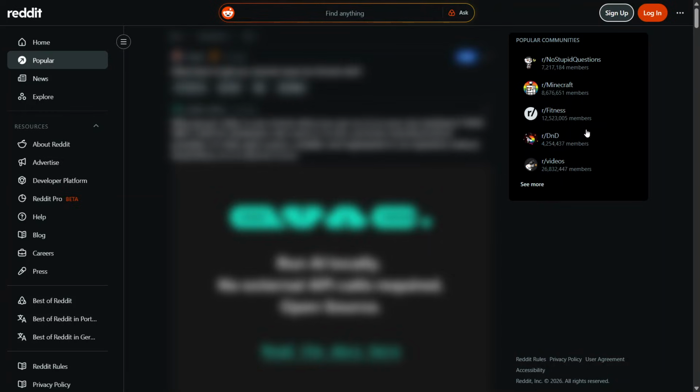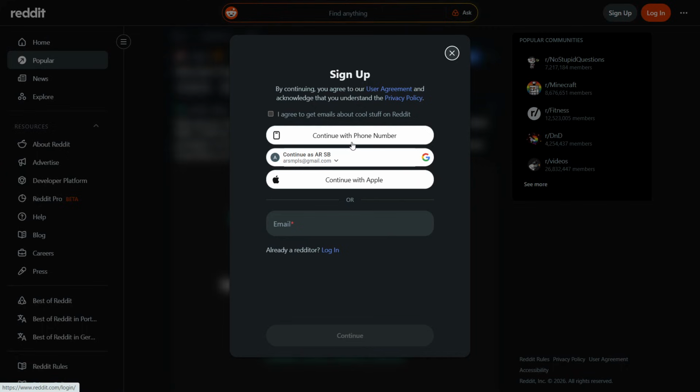Start by opening your browser and going to Reddit's sign up page. On this page, you'll see several different ways to create an account. Reddit usually offers options like signing up with a phone number, using a Google or Apple account, or using an email address with a username and password. For this walkthrough, I'll use the email method because it's simple and gives you full control over your login details.